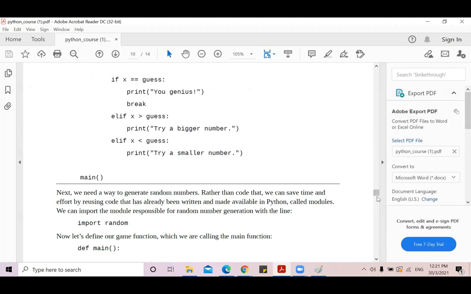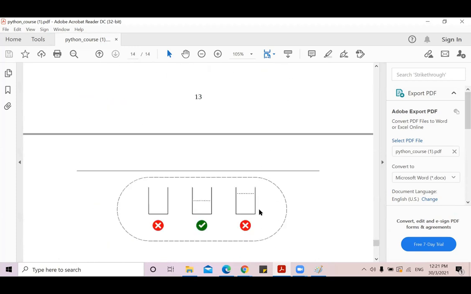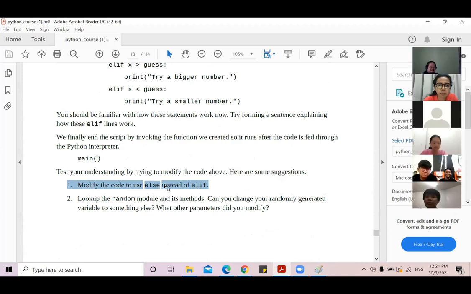Scrolling. Scrolling the wrong thing. Okay. Go up 13. Yay. That is it. Okay. This one, everyone. See here? This is the one we want.